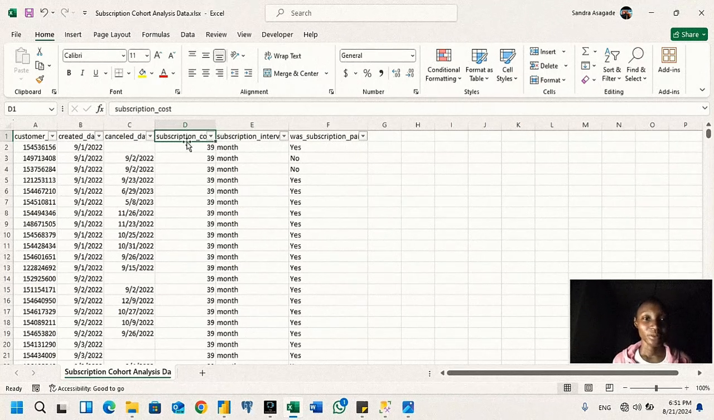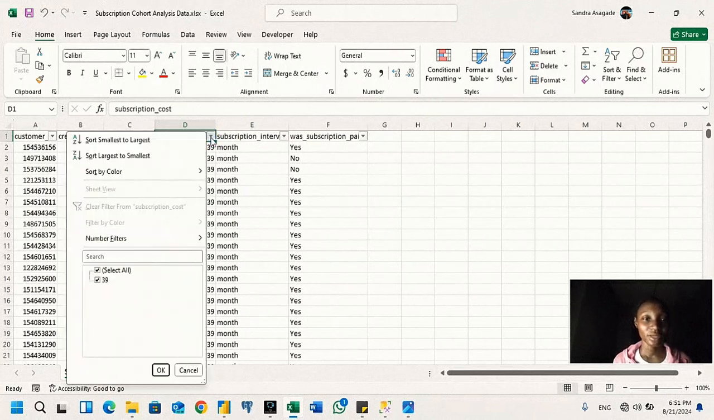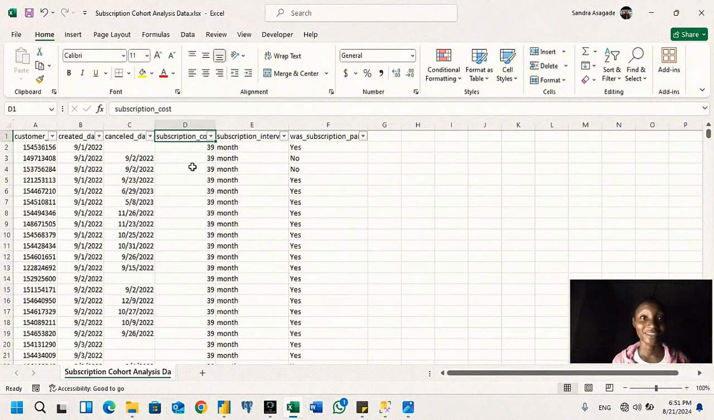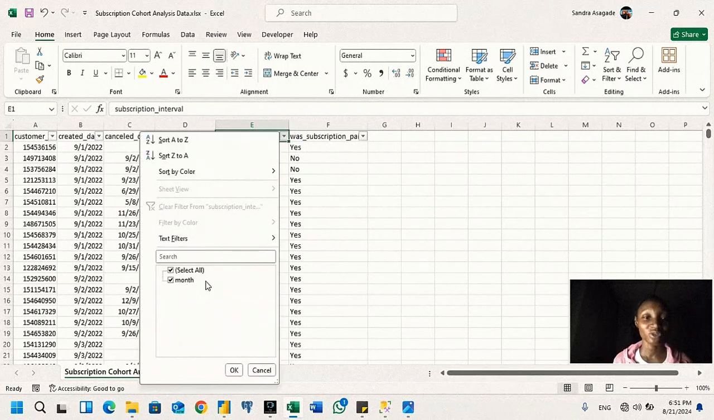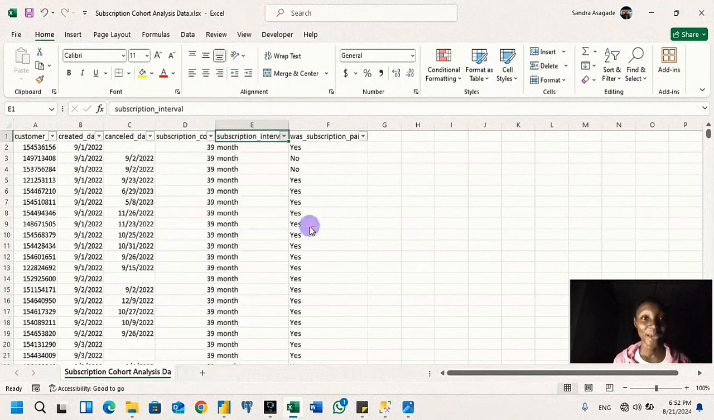All right, so I am going to select this filter. Okay, so the cost of subscription is $39, and that is for each month, the cost of subscription is $39. So when I check the subscription interval, I also have that the subscription interval is by month. So that is, subscriptions are paid each month.